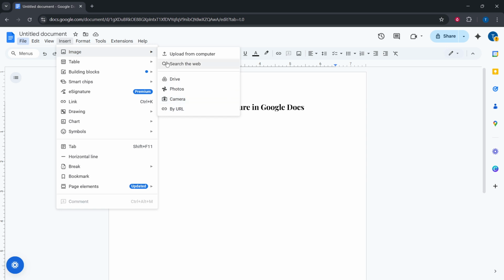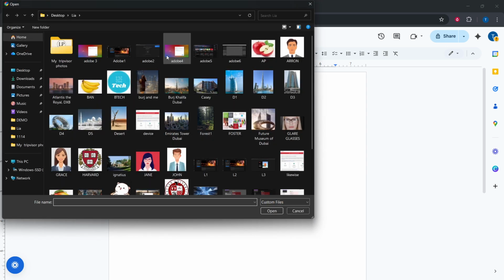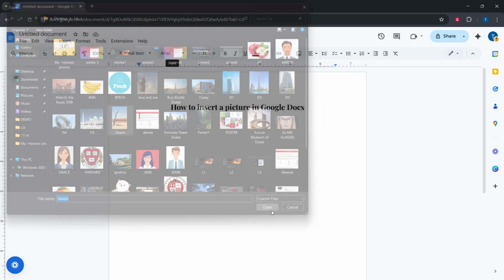You have the possibility of uploading directly from your computer, which is perfect if you have the image saved locally. Simply select Upload from Computer, navigate through your files to find the image you want, and select it. Alternatively, maybe you have the image stored in your Google Drive. In that case, click on Drive. This will open a window showing your Drive files, allowing you to quickly browse and select the file you need.